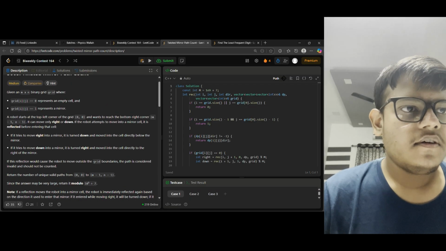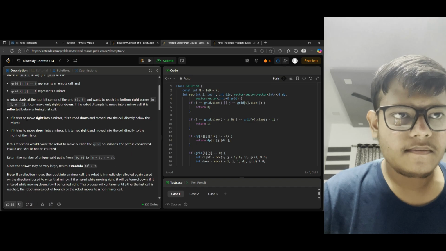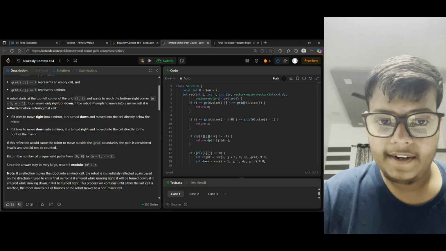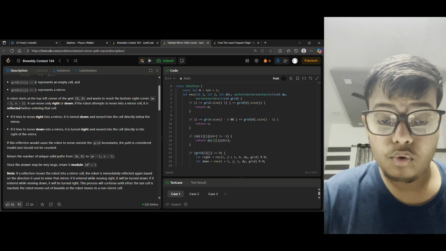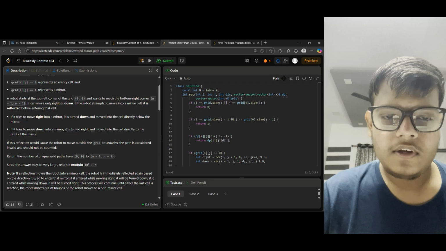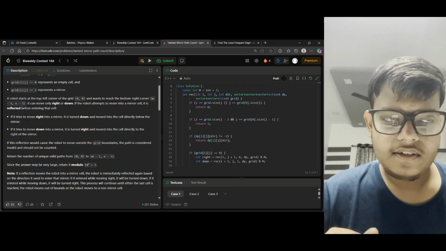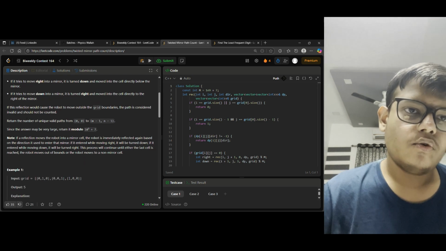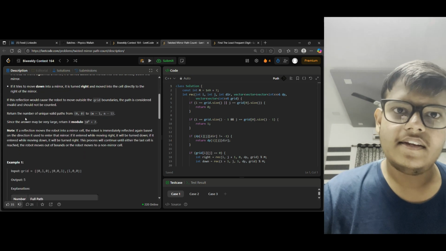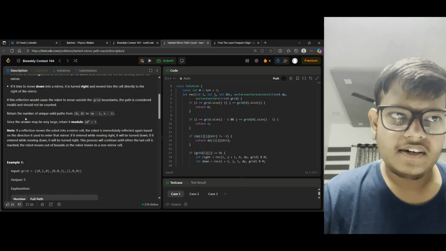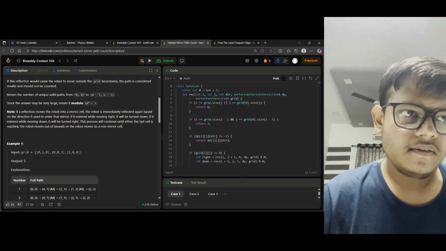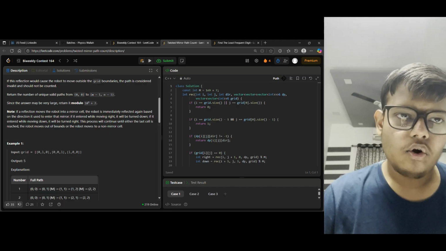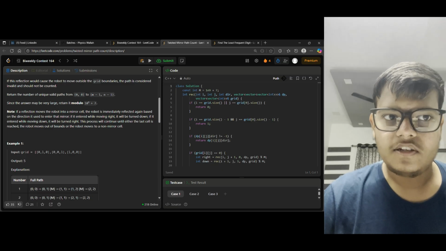If the given cell is a mirror, you have to change the direction. If you come from the left to that particular cell, you have to go down, and if you come by taking the down path, you must move in the right direction. If you move out of the boundary, it is an invalid path. You can't consider that path. Since the answer can be very large, we have to return it modulo 10 raised to 9 plus 7.